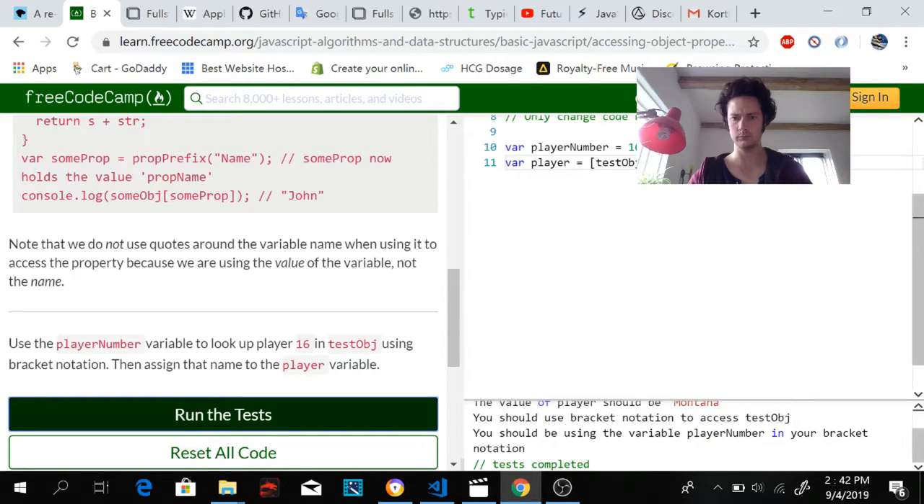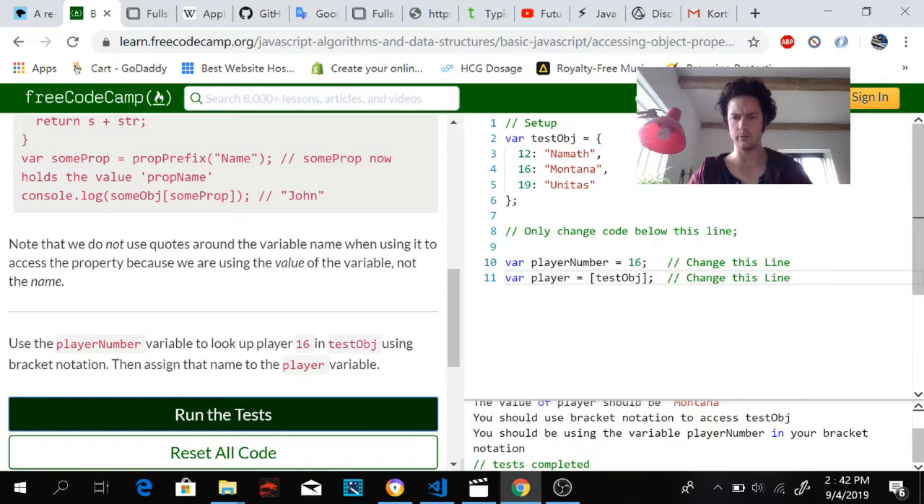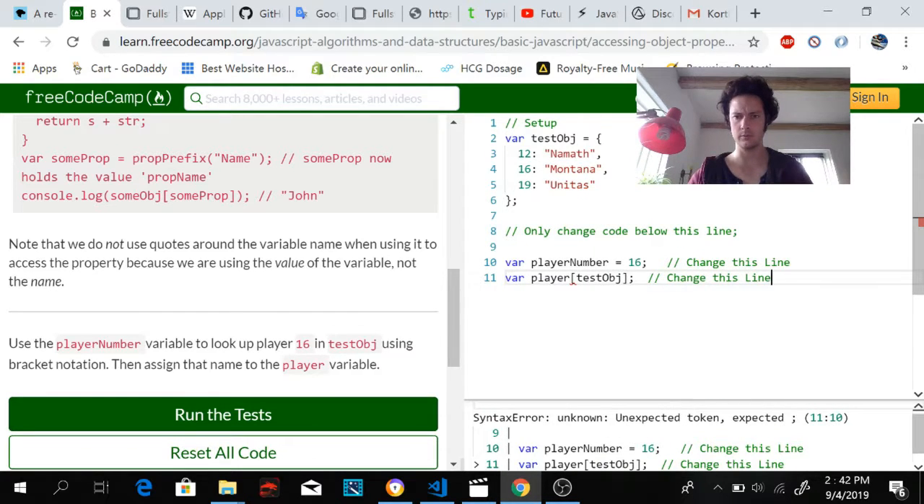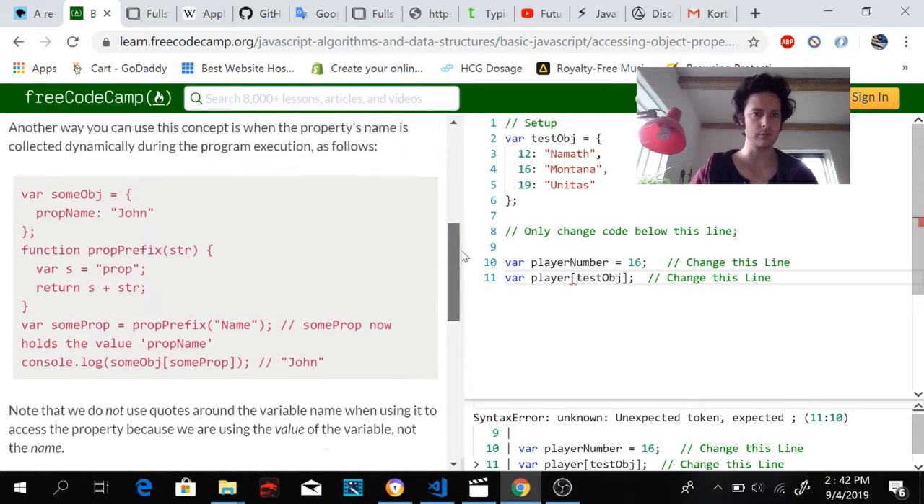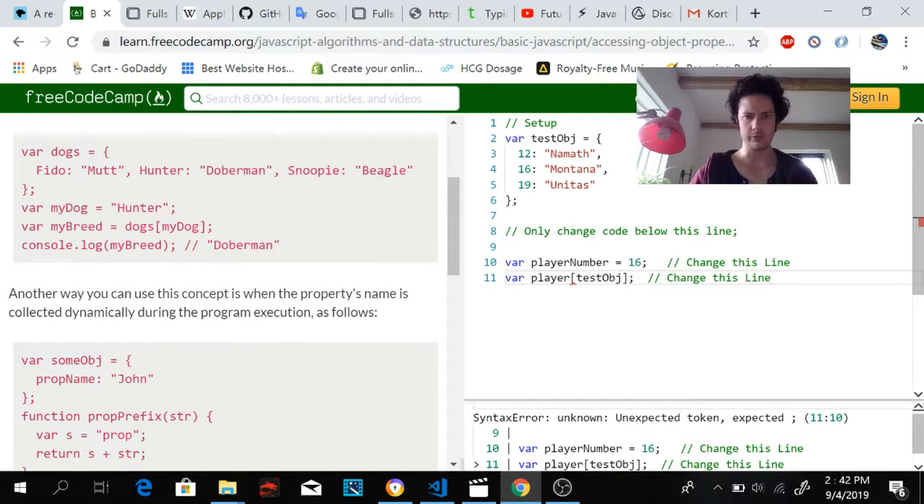I've got a feeling maybe we don't just do that. No. Okay, let's see here again. Then assign the name to the player variable. I know the first line is correct, because it says use playerNumber variable to look up player 16 in testObj, and I've done that. But now the next line says assign that name to the player. Let's look at this here and see if we can get some ideas: var myBreed equals dogs[myDog].